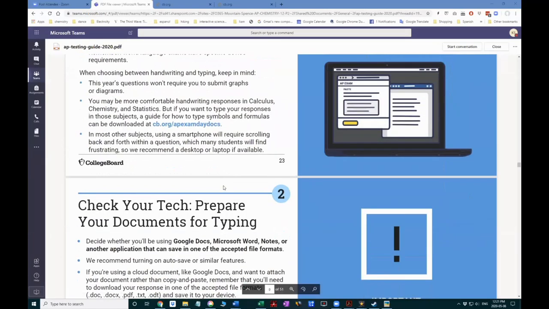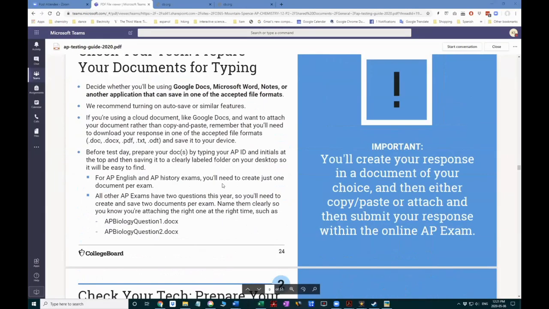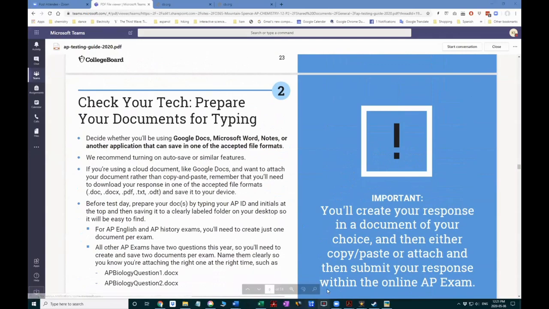With most other subjects, using a smartphone will require scrolling back and forth, which many students will find frustrating, so we recommend a desktop or laptop if available. Okay, prepare your documents for typing. Decide what you're going to use.